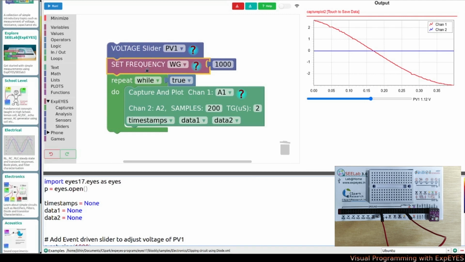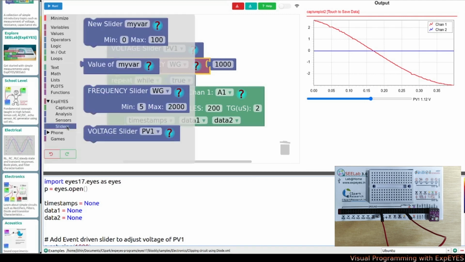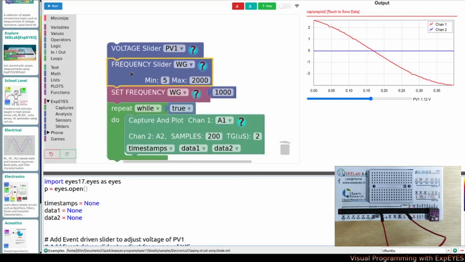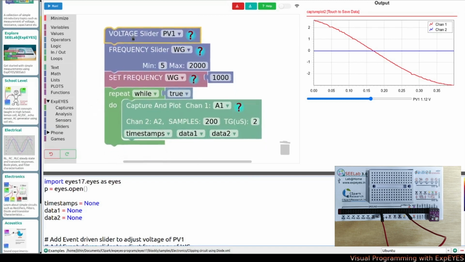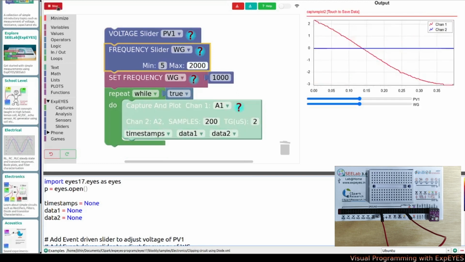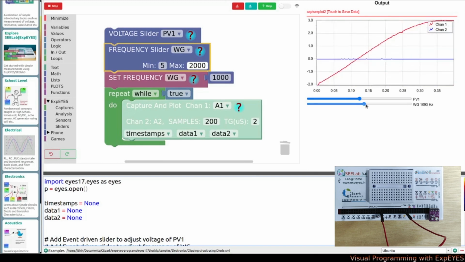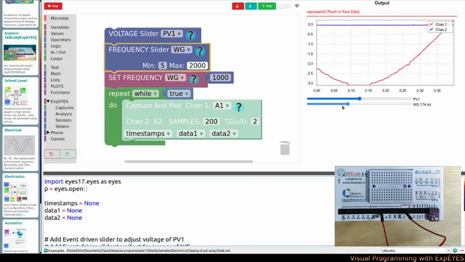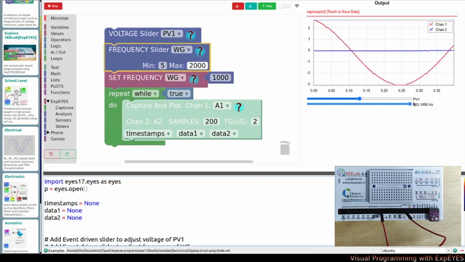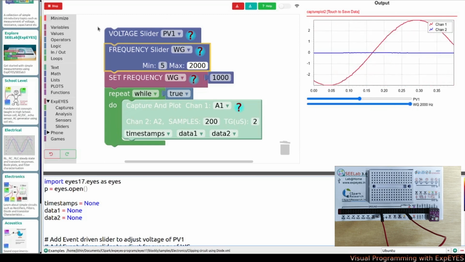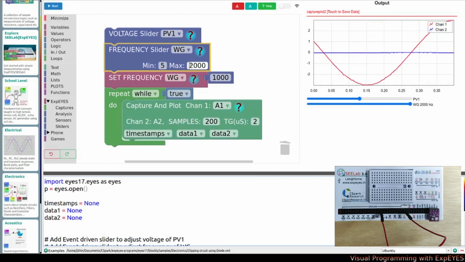Okay, so the frequency adjustment is not there. So I can just go to the sliders section here and pick out a frequency slider, and I'll just attach it here. So that will come up along with the voltage slider. And okay, minimum frequency of 5 Hertz, maximum of 2000 Hertz. Now if I run this, I have a slider here. Now when I adjust this, you can see that I get different frequencies for this sine wave all the way up to 2000 Hertz. It does go up to 5000, so I can actually make this 5000.